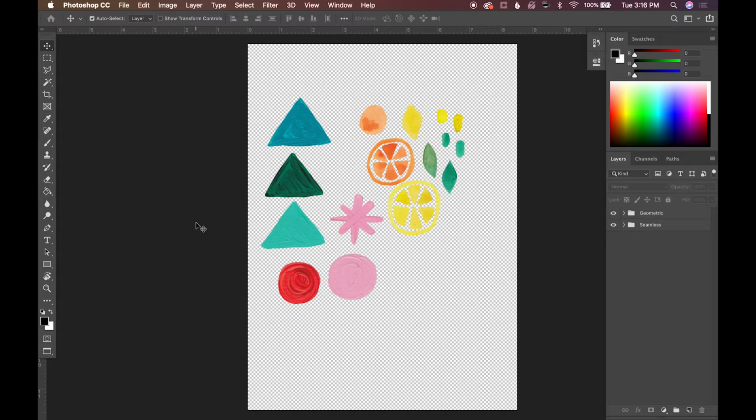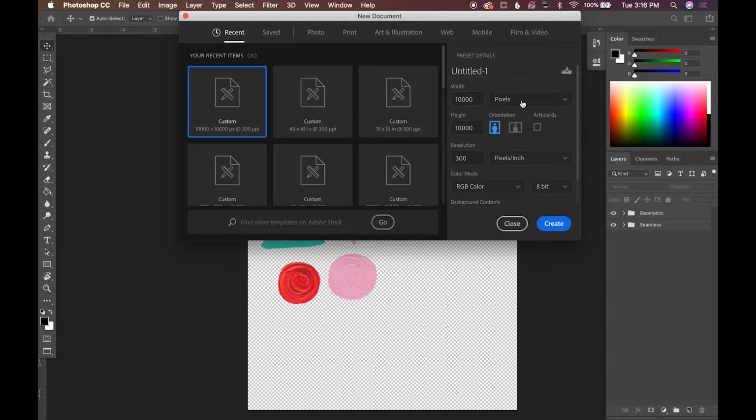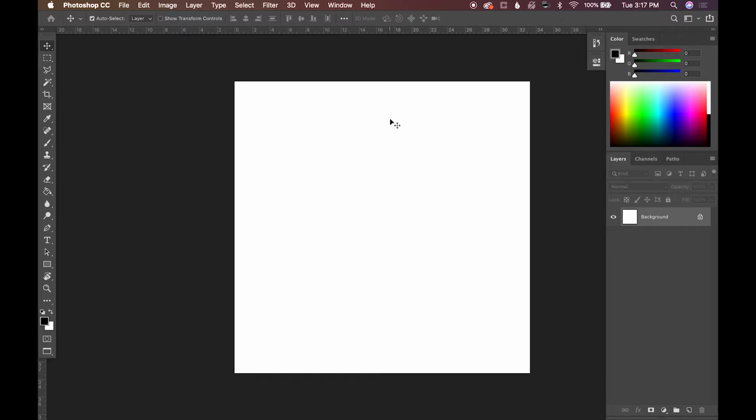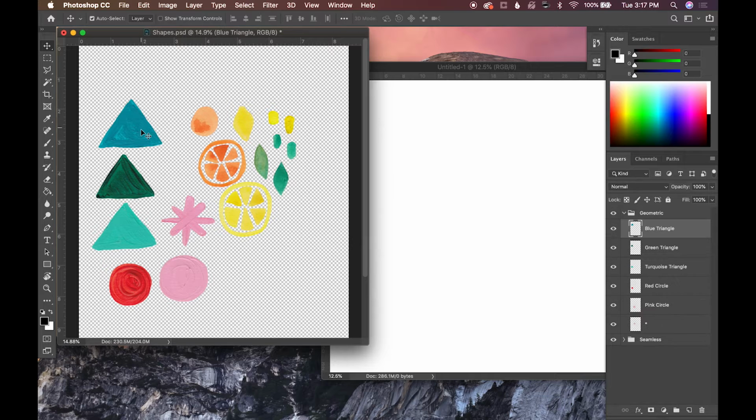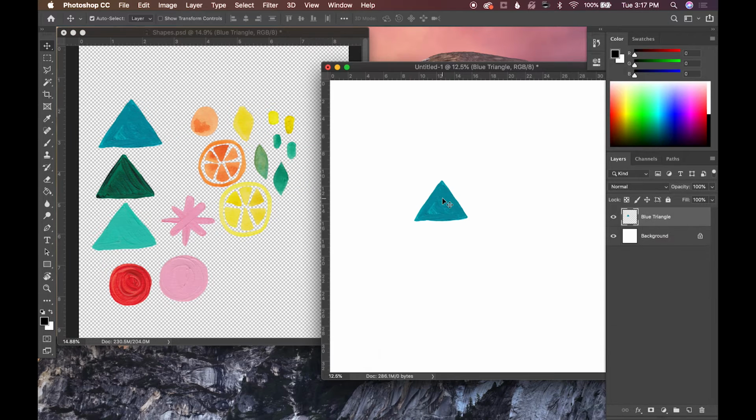All right, I'm going to start by making a new document. So File, New. 10,000 pixels, make sure it's pixels, not inches, otherwise that would be huge, by 10,000 at 300 ppi, and RGB looks great. So create. Awesome. So this will be my pattern artboard. I'm just going to pull it over to the side and select all three of these elements and pull them in one by one.